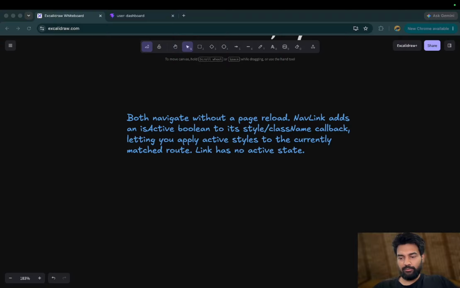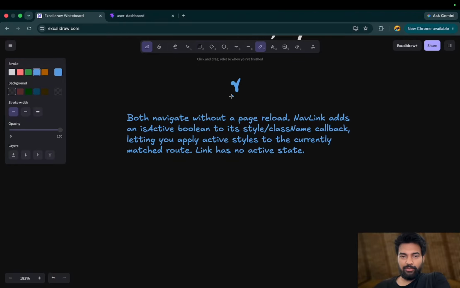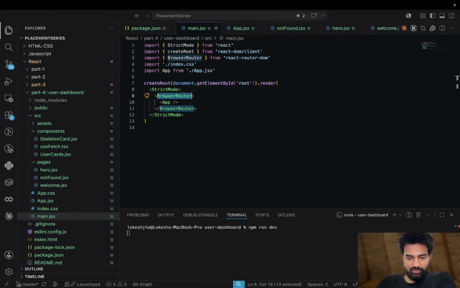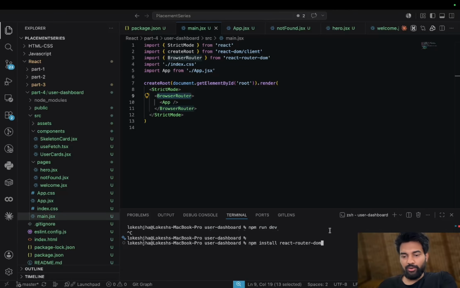So what we have concluded is that we should use the components coming from the library which you install right now. So you should be using the ones which are coming from this React Router DOM.